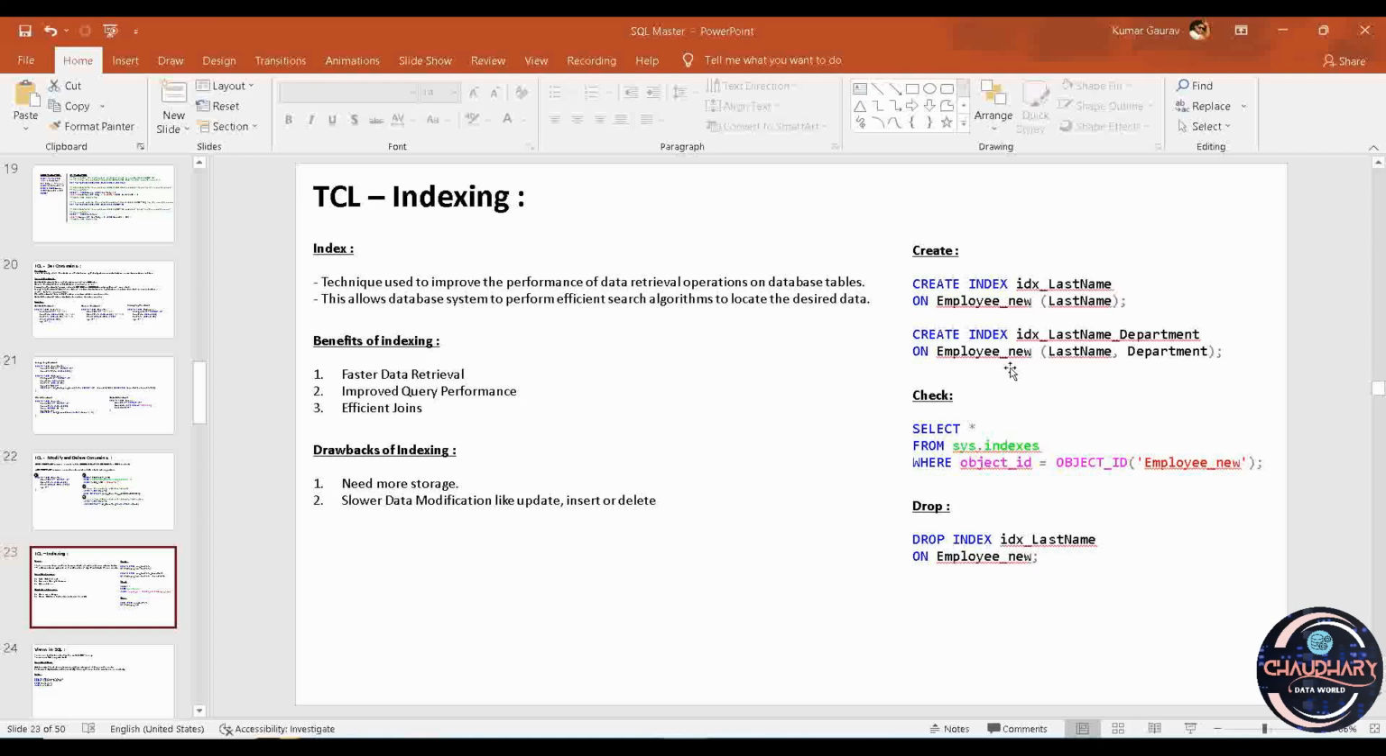This is how we are creating the index. After that we have this check for what indexes are available for a particular table. So this is the employee new table. For this, to check what indexes are available on it in SQL Server, we can move ahead with this query.